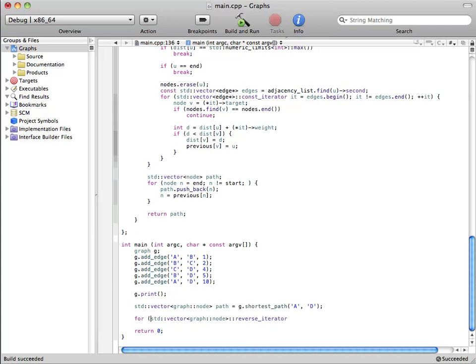For iterator, we'll call it IT, equals path.rbegin. And rbegin is the way to get the iterator for the vector that starts at the end and goes toward the front of it. I hope that made sense. While iterator is not equal path.rend, and then increment the iterator. Okay, so let's go ahead and just see out our answer here. Okay.